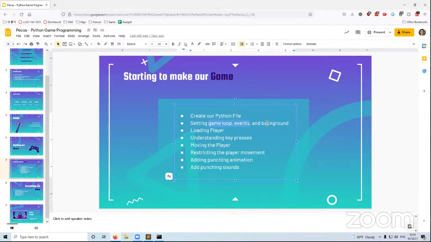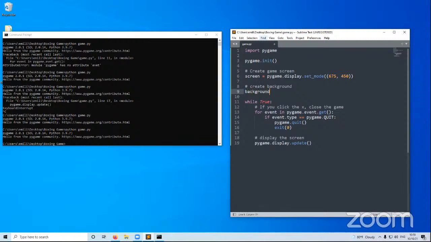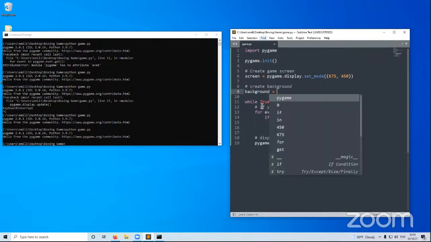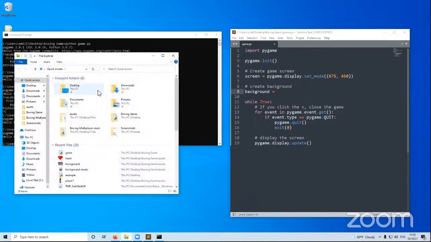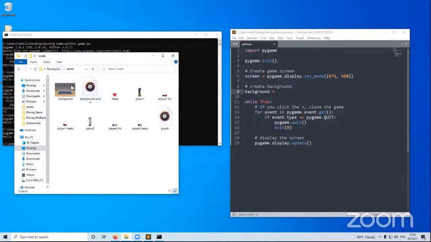But now you might want to display a background. Right, so how do we do that? Well, let's create a background variable. Let's say background. So we'll say background is going to be equal to the image that we have loaded. So if we go to our desktop, our boxing game, our assets, we have this file called background. Right, so how do we get this background loaded onto our screen?